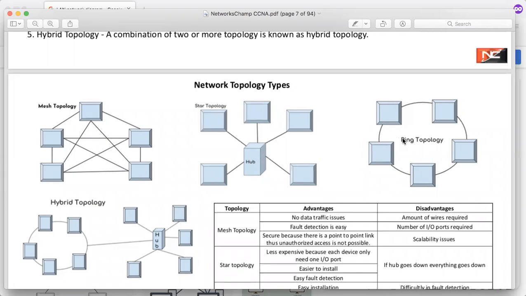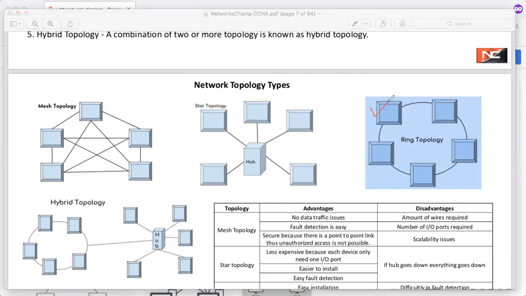What is the difference between this and this? If this cable is broken from here, what will happen? All devices stop working. They won't be able to talk to each other. But if this cable is disconnected, they can still communicate. Yes or no? This is the difference. That is why we don't use this.